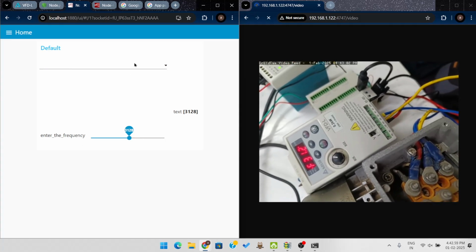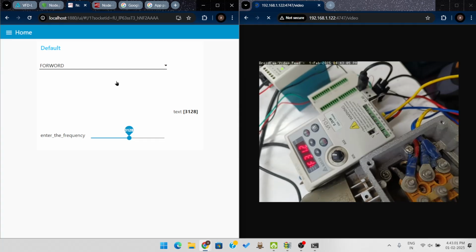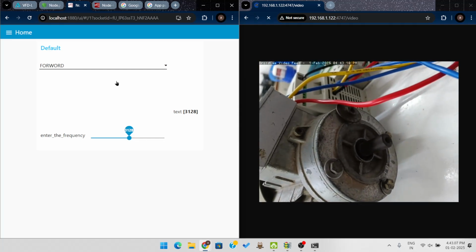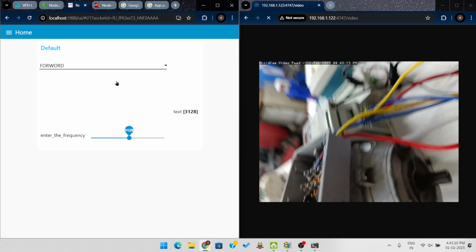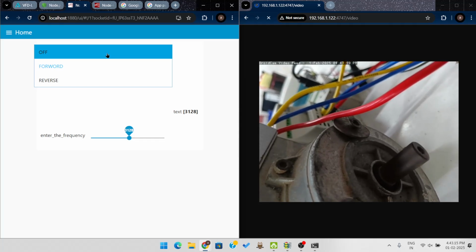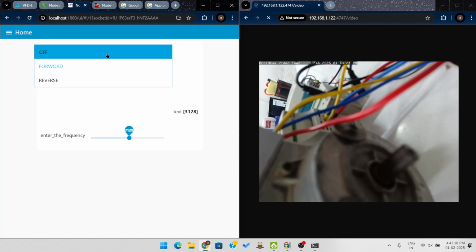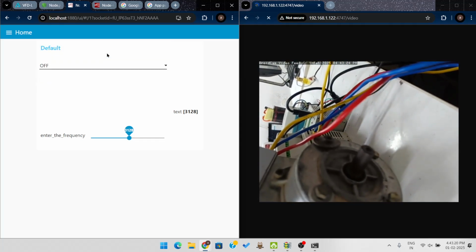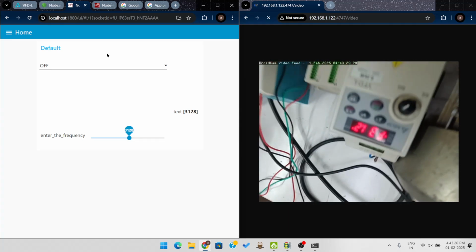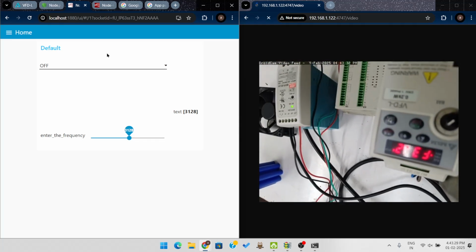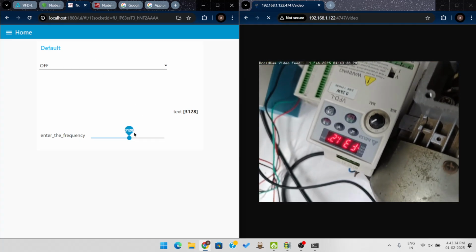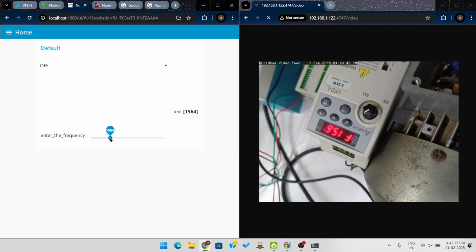Okay, so now I will run it in forward. Now this motor is running in the forward direction. Okay, so if I select the off, off means in the PLC it is sending value 1. So when I click on off, it got stopped. Here you can see, here also it is off. Now if I vary the frequency here, again it is varied.